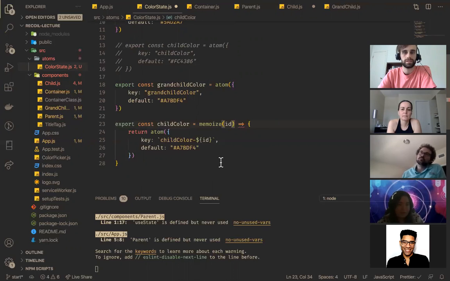Does that make sense? So if you do something like that where you're abstracting how you are naming these atoms, you have to memoize it, and there are libraries that let you do that. You just have to Google that, figure that out. But most likely you won't have to do that in your applications.